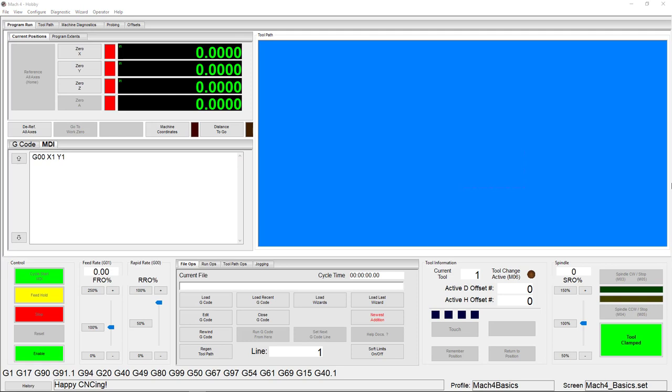This shows a very basic line of G code in the MDI field, G00X1Y1. This includes a G code word, G00, and a position, X1Y1. G00 is a rapid linear move to a designated position, in this case, X1, Y1. How do I know that?